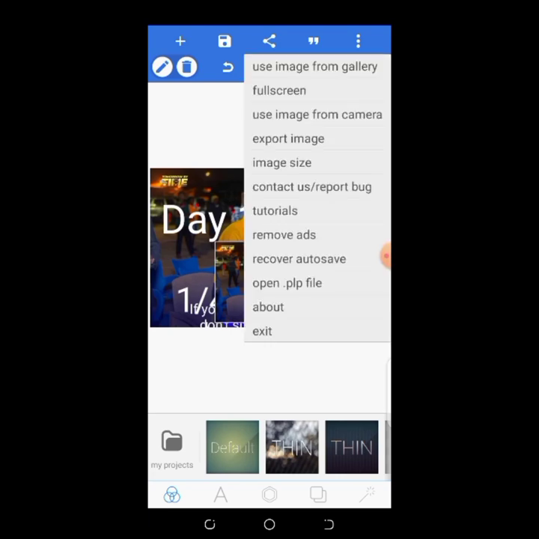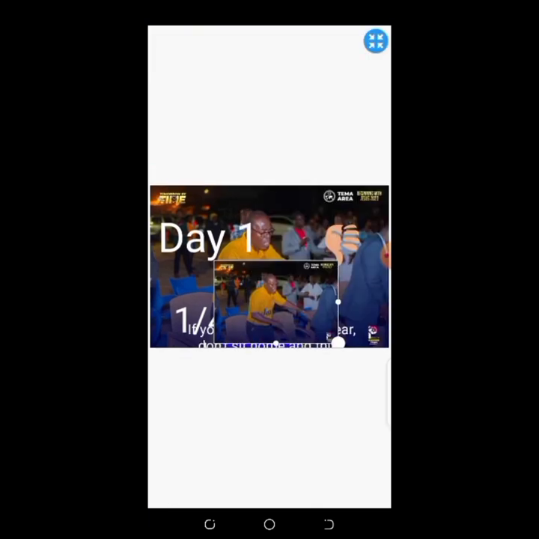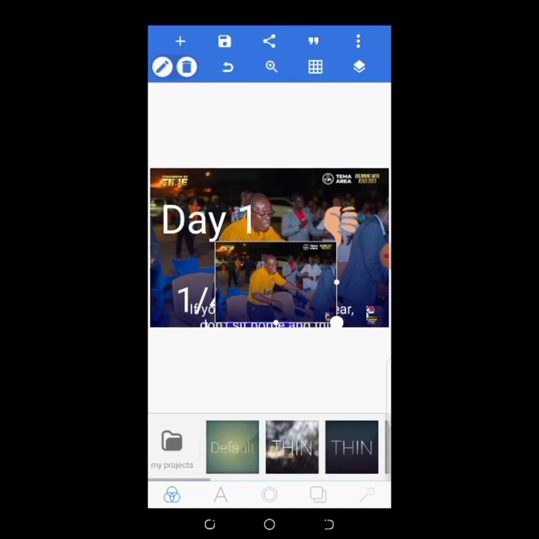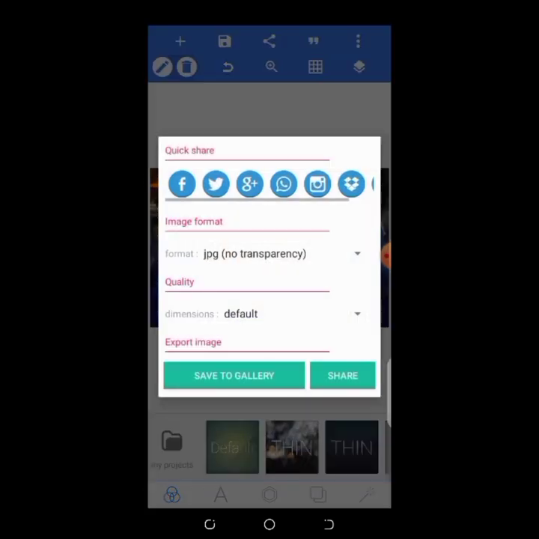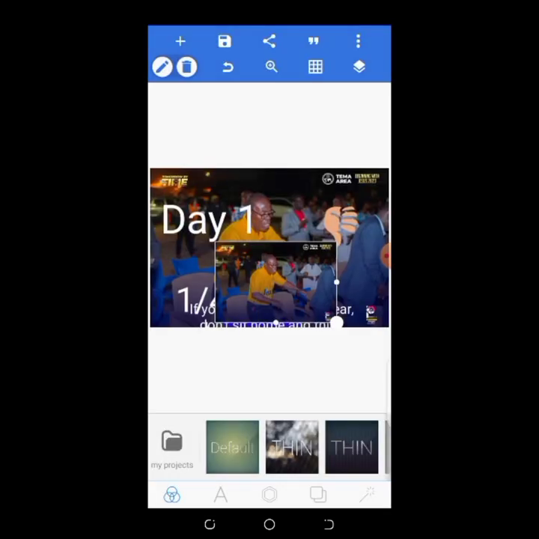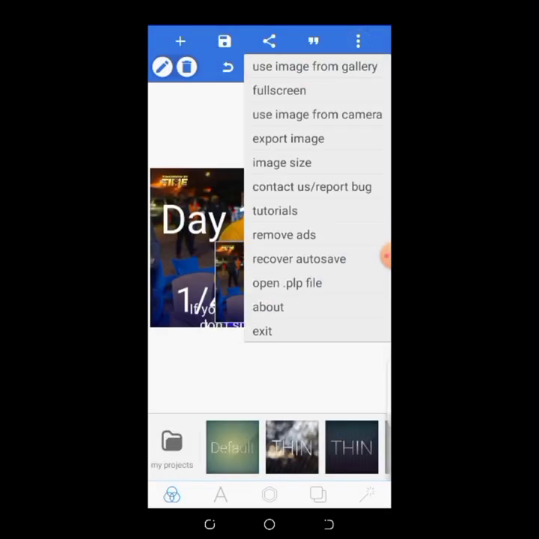So when you are choosing from here, you know. And then when you want a full screen also, this is it. So you go to the various options there. We have export image. You want to export the image just like you want to save it. So I want to export the image. It's just like the save we saw. And then tutorials, contact reports, remove ads, and all that. Recover, auto save, open PLP files, about, and then exit.